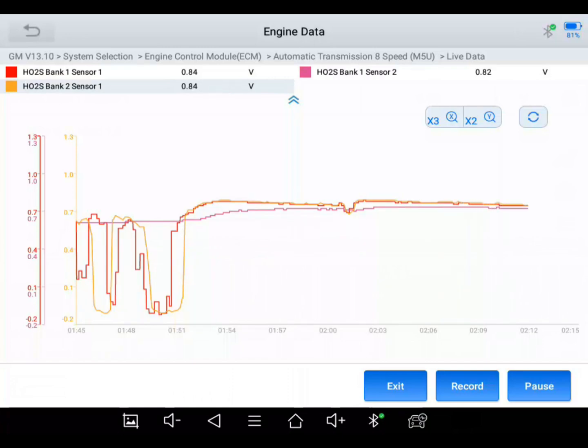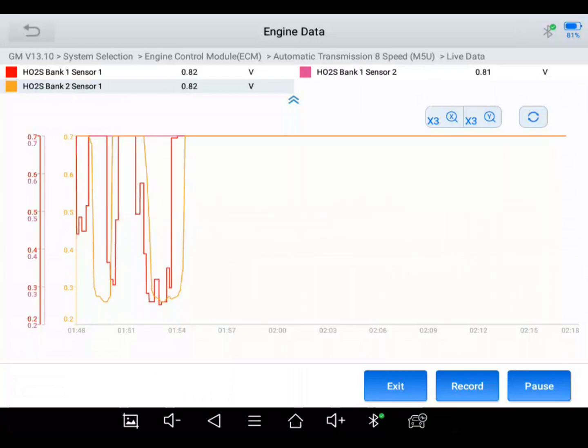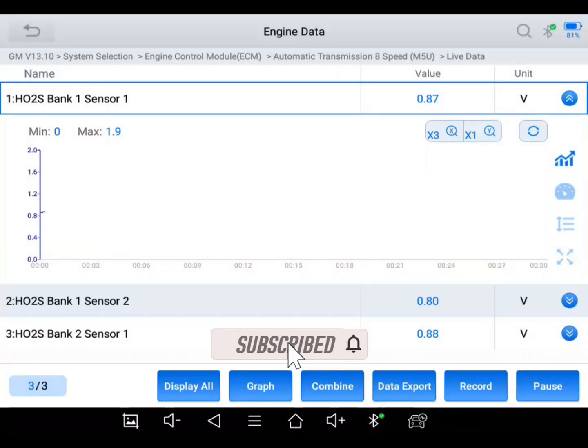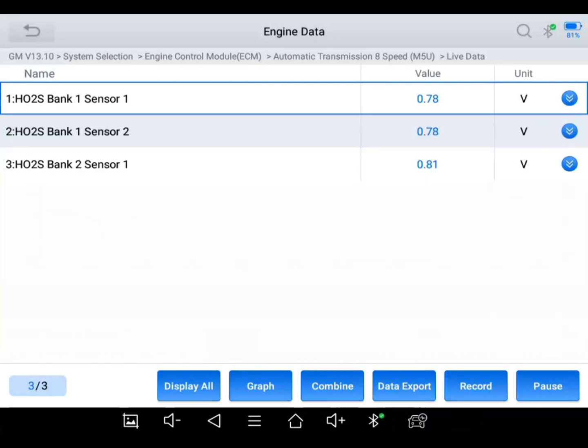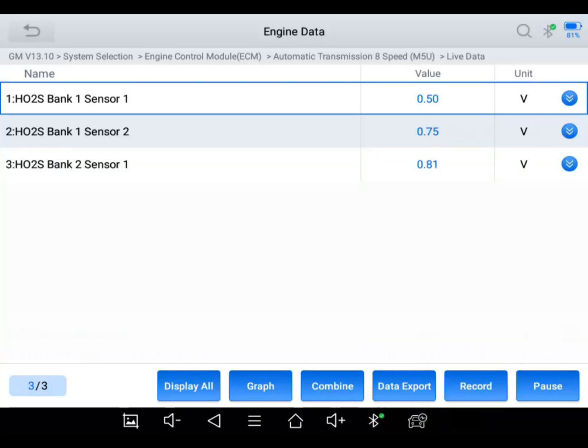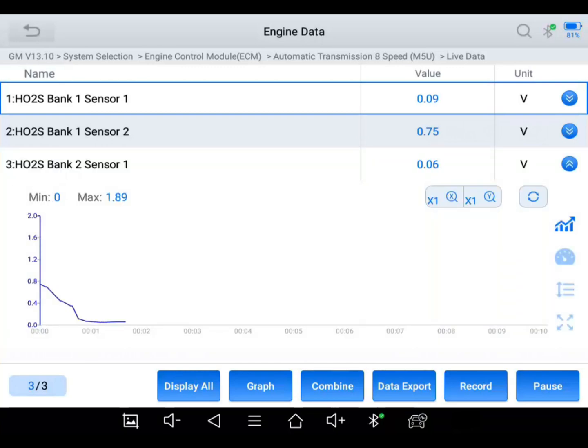0.3 volt scale. And a 0.7 volt. Yeah, I'm liking these scales. There's that sensor 2. Of course, if you don't know about sensor 2, that's the downstream O2 sensors. If your catalytic converters are working, they should be flat like that. And then your upstreams should be going high and low.